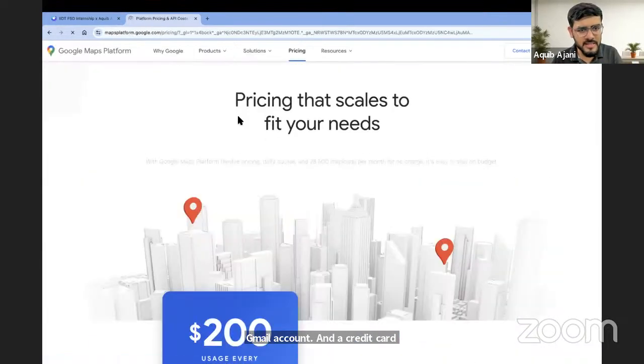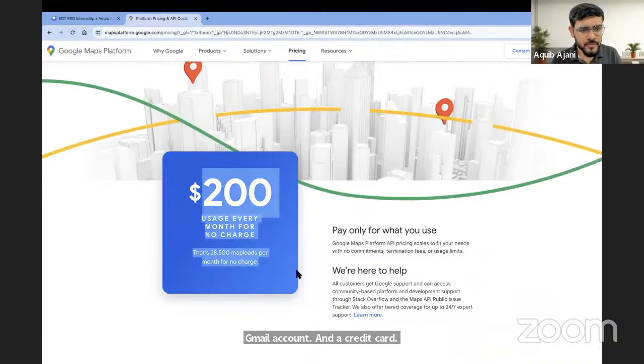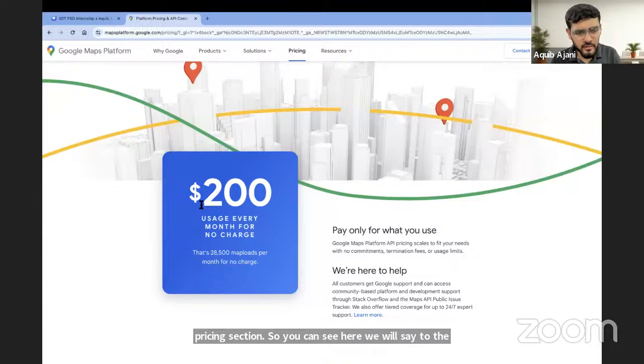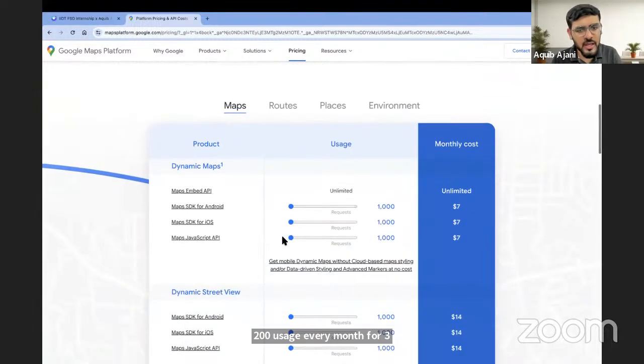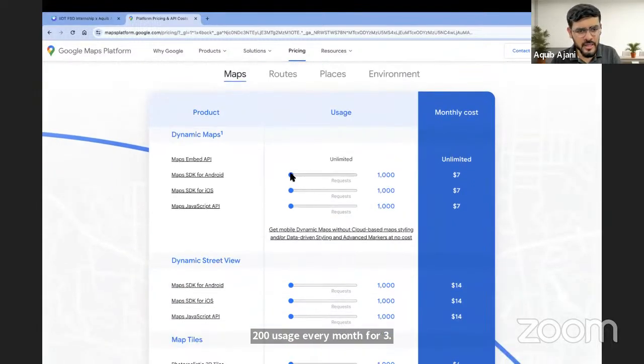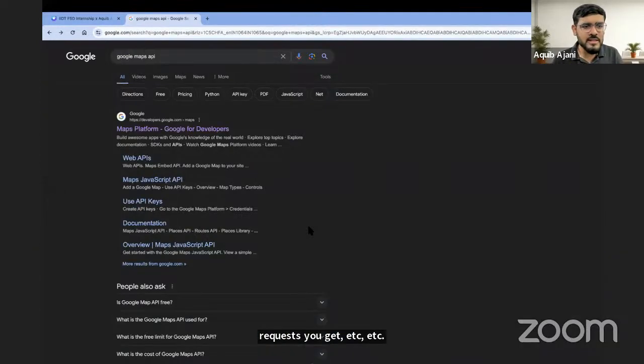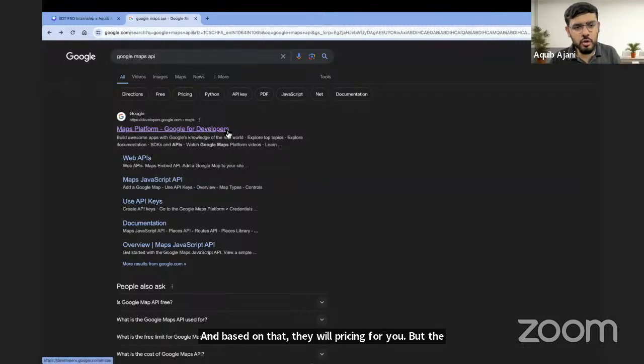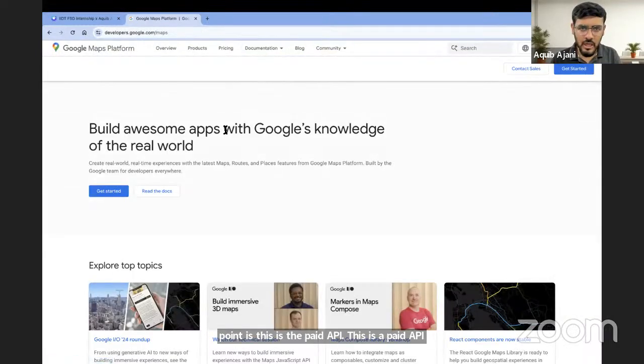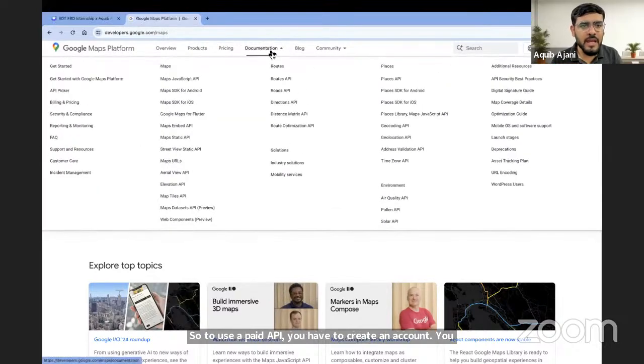You can see the pricing section. So you can see here, we get $200 usage every month for free. So up to $200 for free. And they will give you some details like what kind of requests you get, etc., and based on that, they will calculate a pricing for you. But the point is, this is a paid API. Right? This is a paid API. So to use a paid API, you have to create an account. You have to add a credit card to it, and then you will get an API key.